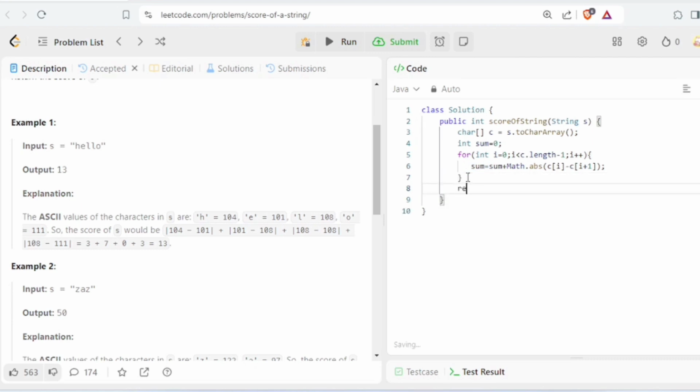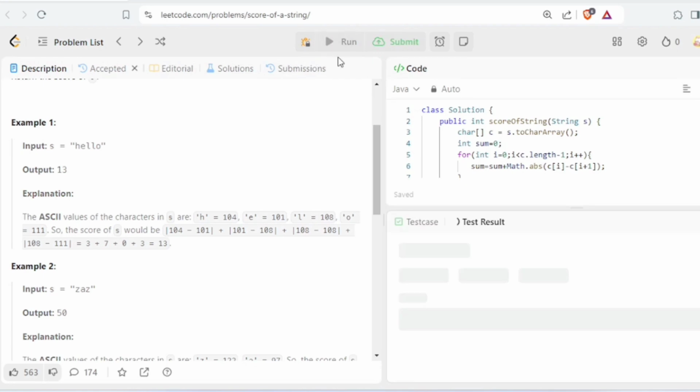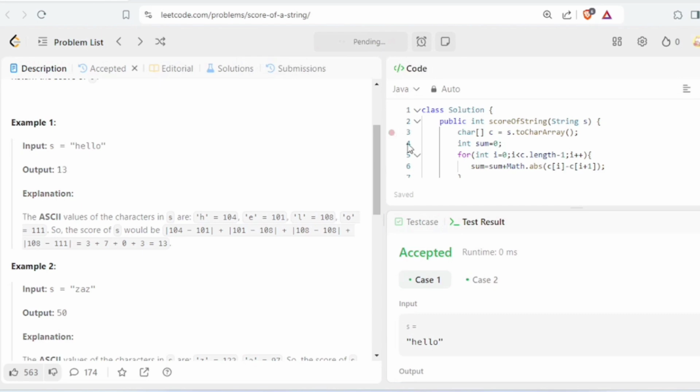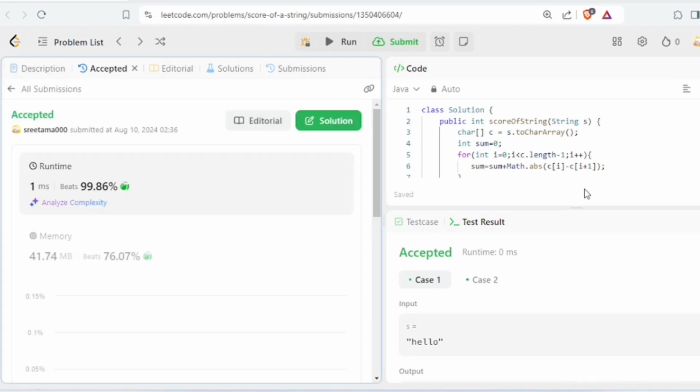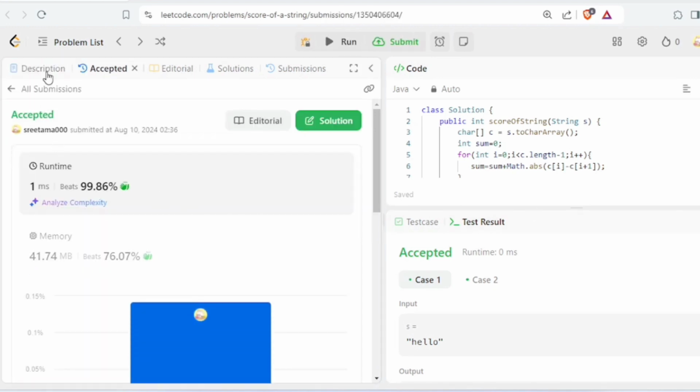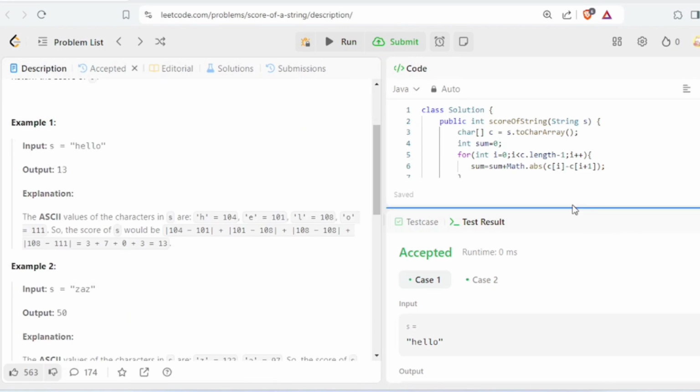So now just simply return this sum. Let's run this code, and if any error comes, then we will resolve that. Our code is accepted. So now just submit our code and let's see. Okay, code is accepted. It's really good.